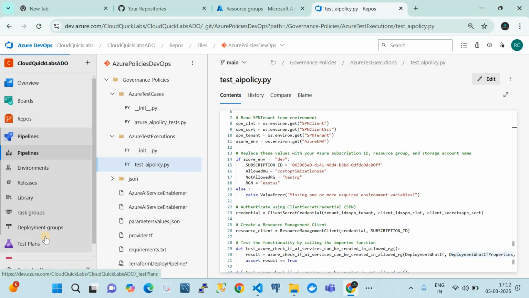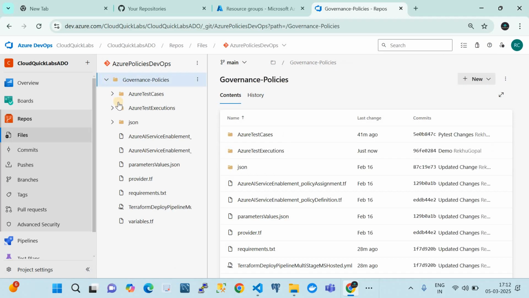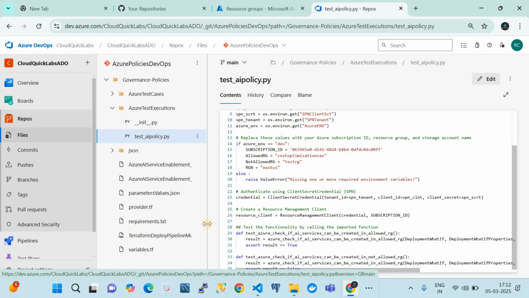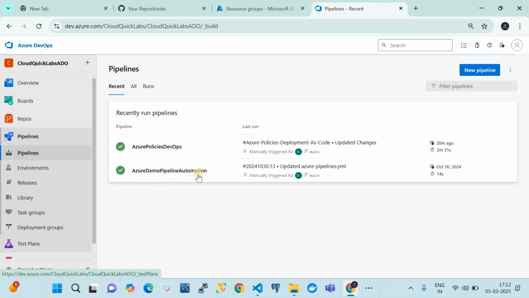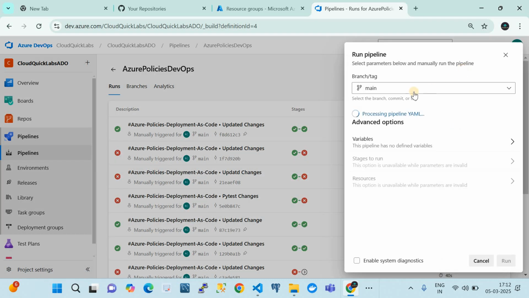We go to the pipeline. Now you have the repo. We just made some changes here in the AI test policy, and that is now synced. Now the time has come to go to the pipelines and try to run them. So let me run the pipeline on my main branch.